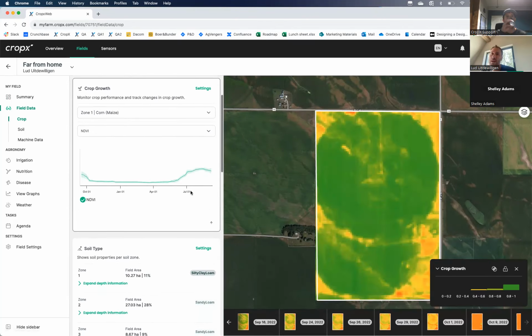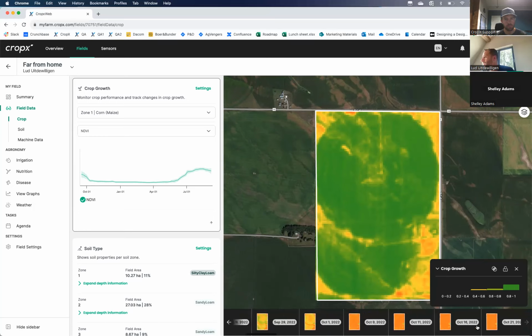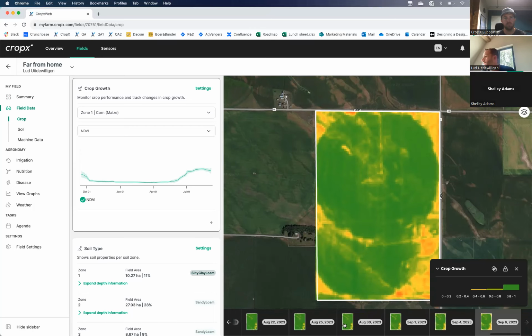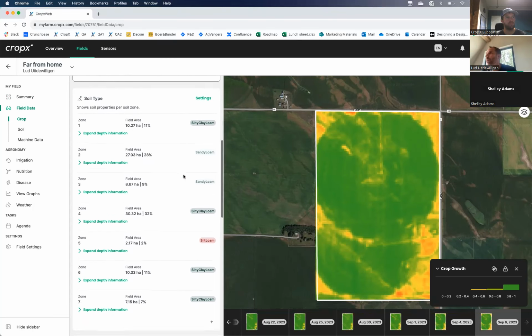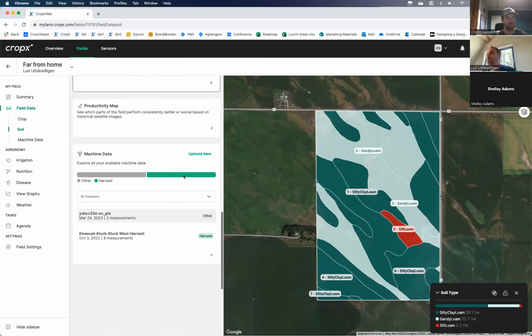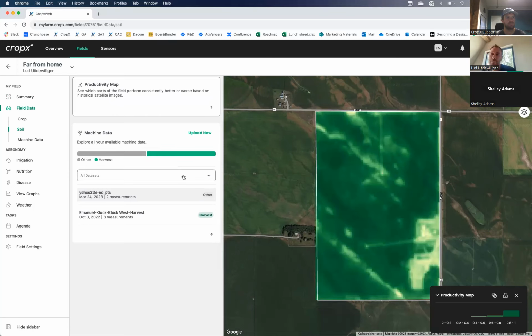When you browse down without clicking, you will go to crop growth, and here you will see that your biomass images will pop up in a nice timeline. So without clicking, I can already see my in-field variation over time, and I can just click an image. And also within this graph, I can see how my crop progress changes during the season. Scrolling down a bit more, you will get a soil type image. And here below, you will get a productivity map.